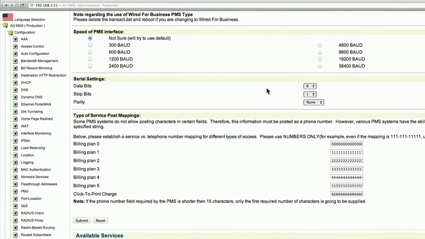Also, you will need to set the serial settings for the interface. For the default, we use 8 data bits, 1 stop bit, and no parity. If the PMS interface you're connecting to uses something different, it will need to be set here based on the drop-downs. And if you are using a mapping to a phone number for the different billing plans, you will want to set that exact phone number here under the type of service.